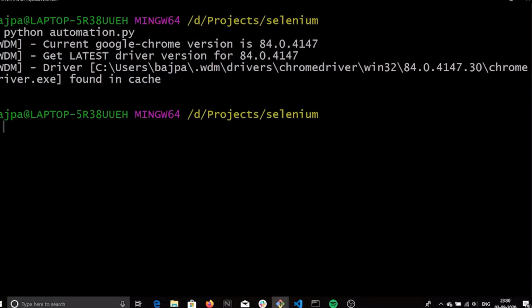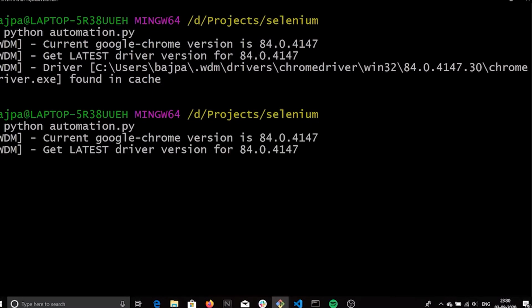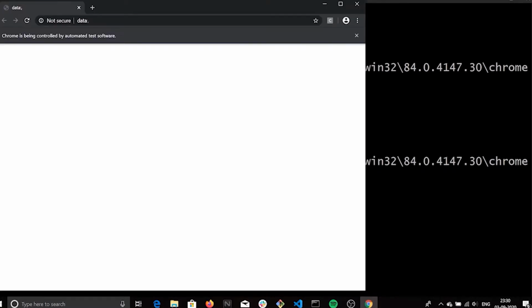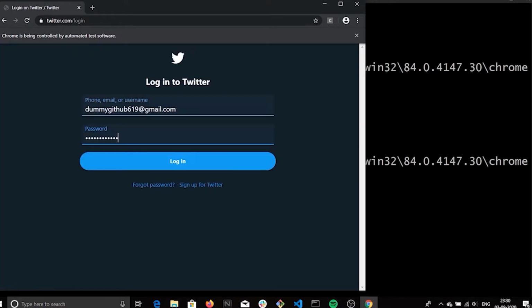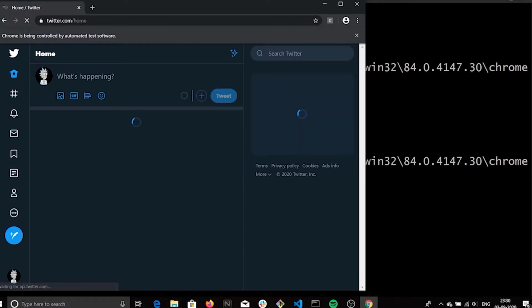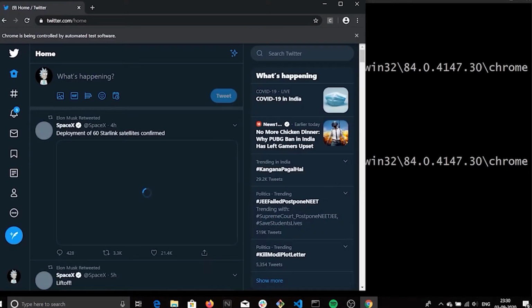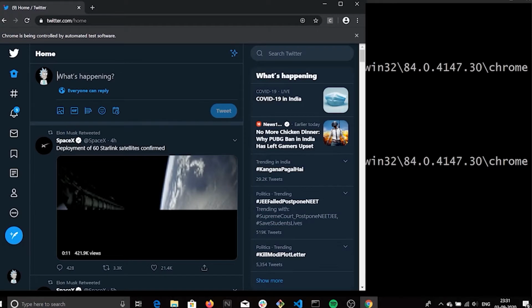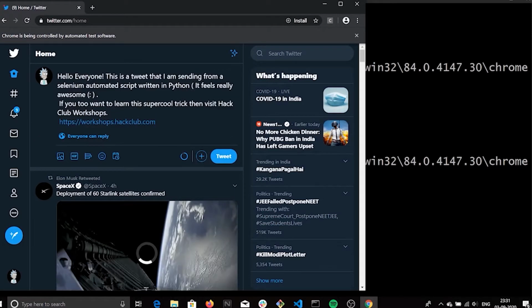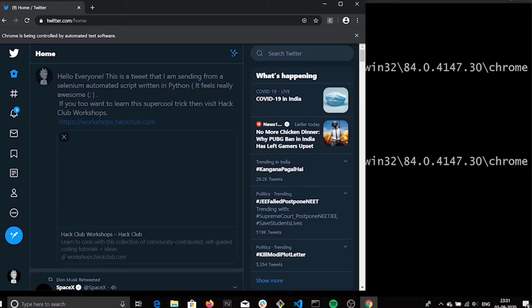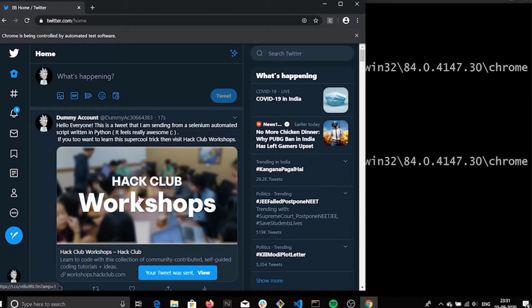So how would it feel if I tell you that you can actually automate your Twitter activities? What I basically mean is, how would it feel if you could automate the whole process of entering your credentials, pressing that login button, writing that classic tweet, and posting that tweet? How would it feel if you could automate this whole process? I know it would feel really awesome.